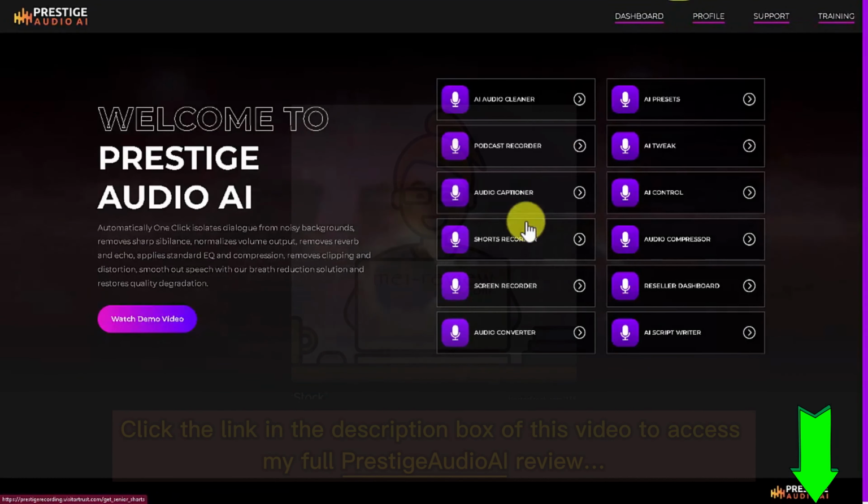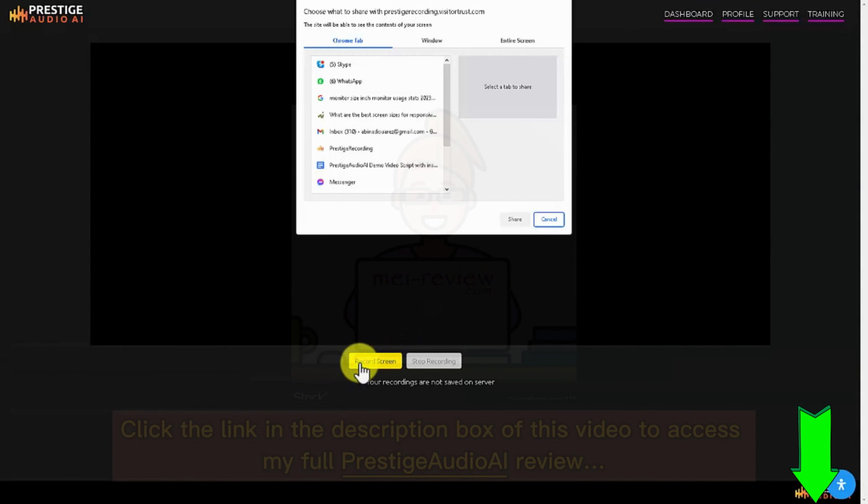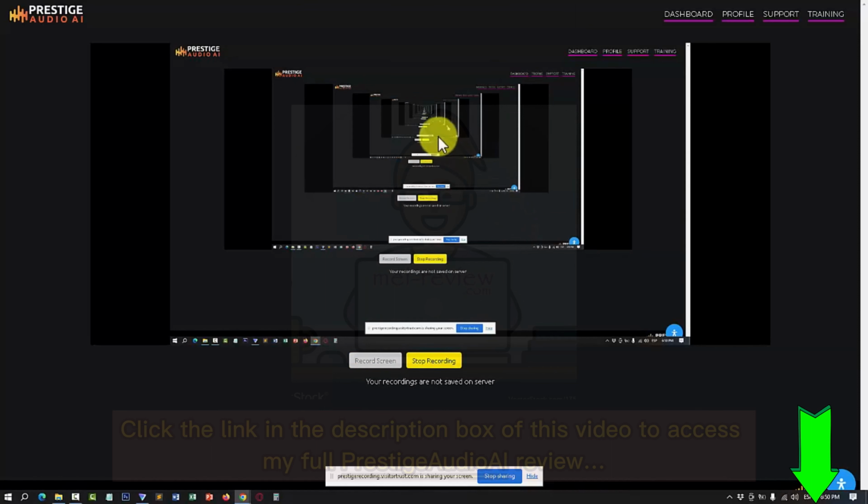Prestige Audio AI also comes with a screen recorder. You simply need to click on the Record Screen button. Your screen and your microphone will start recording until you click on the Stop Recording button. You can view your recordings right below. And by clicking on this button right here, you can download your screen recording.